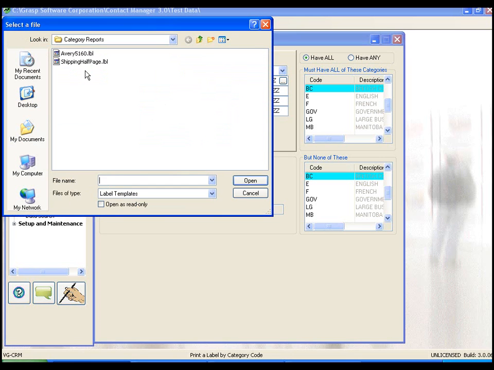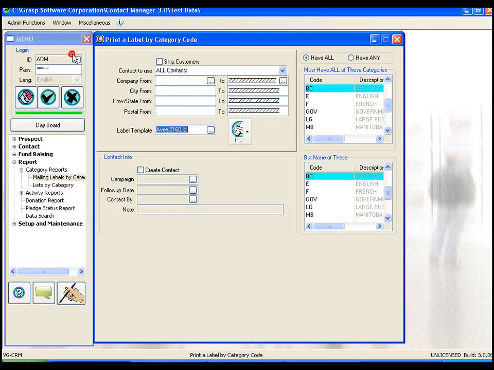template. So our label templates, I'm going to pick our Avery 5160, which is a very popular label. As well, you can design your own labels. We won't be doing that in this tutorial, however.